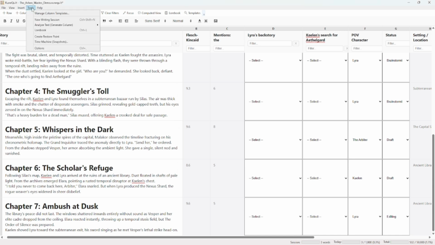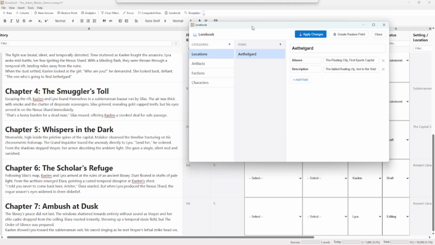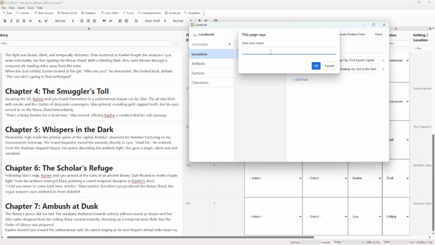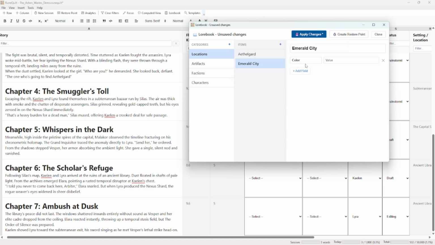Alright, let's keep going. So next we have the lore book, which is also accessible by clicking this lore book button over here. And what this does is, kind of as the name suggests, it lets us define categories of anything, and then items within each category, and then individual fields within each of those items. So for example, we have locations. We could easily add another location. Let's call this Emerald City. And then we could just say color. Of course, the color is emerald.